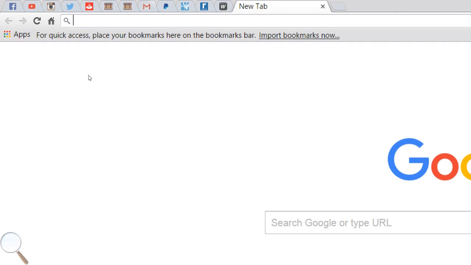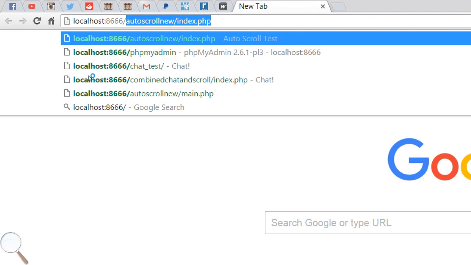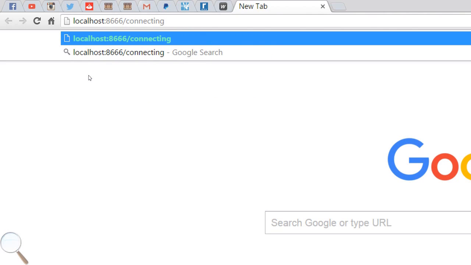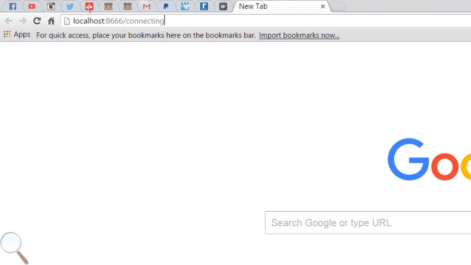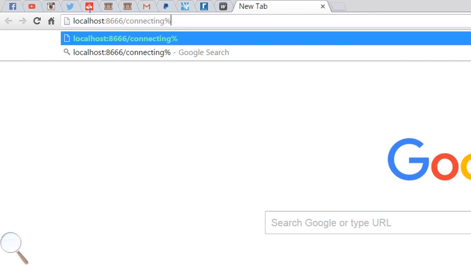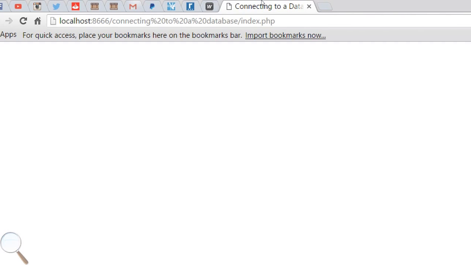So now we can type in here localhost colon 8666 slash connecting, and just let me check the name, the file path. Right, yeah, so I've used spaces in between, which is a bit silly. So I'll need to put %20 wherever a space is required in the file path. So connecting to a database slash index.php, and you'll see that the PHP file is now displayed in the browser because we are connected to a server.